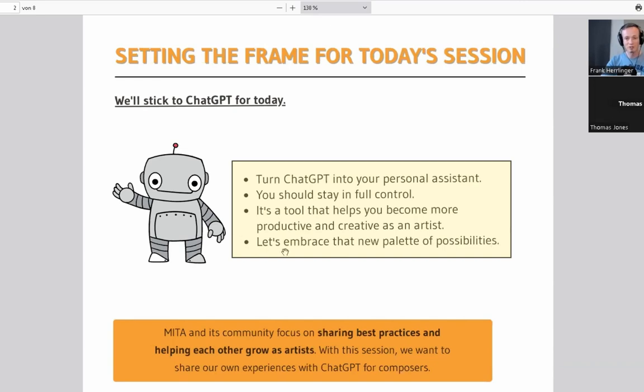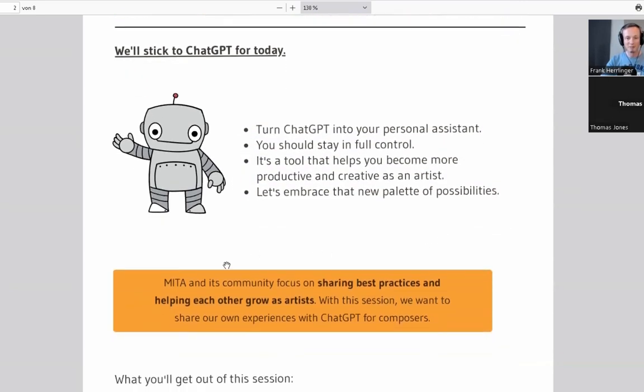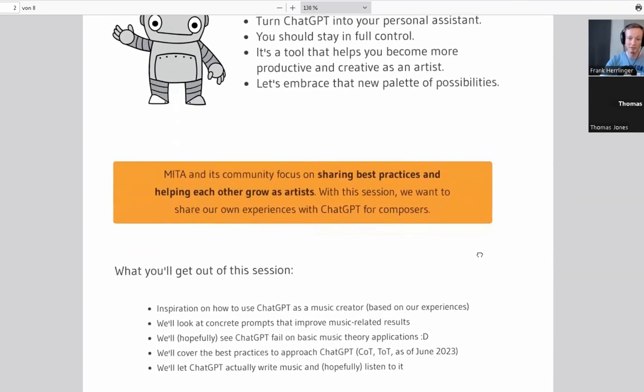And yes, I want you to embrace this new palette of possibilities here. So MITA, that's the Music Interval Theory Academy. We are all about sharing our experiences and we want to help each other grow. That is the main reason why I'm doing this session today. I want to share some of the things that have worked for me.